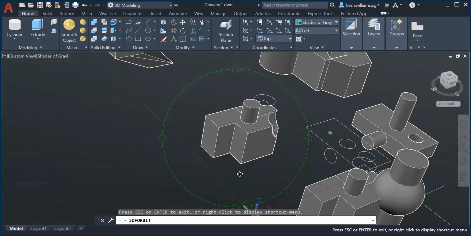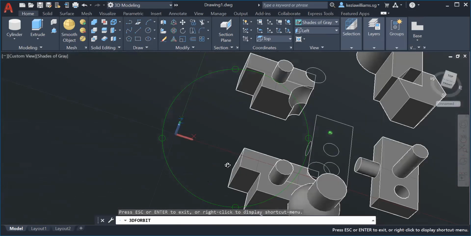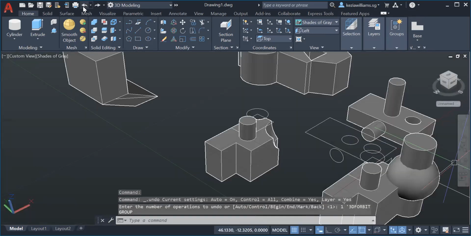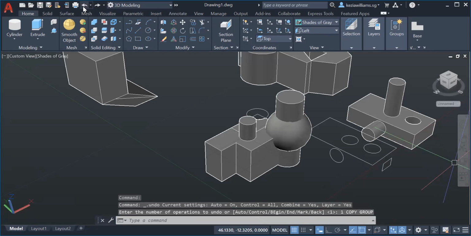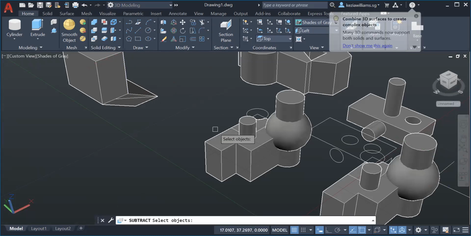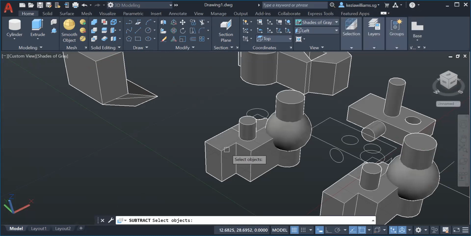Okay, sir. So now you want to subtract something. What you need to do is, when you subtract, when you select here, you need to always select the part that you want to retain. That means the one you want to keep, select that first. Which one you want to keep, select that one first.